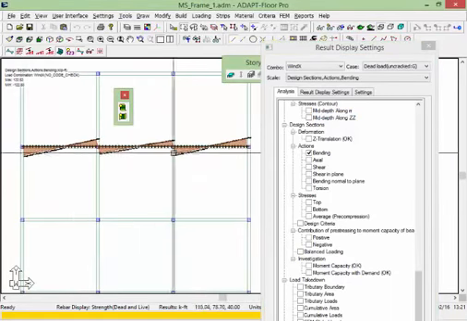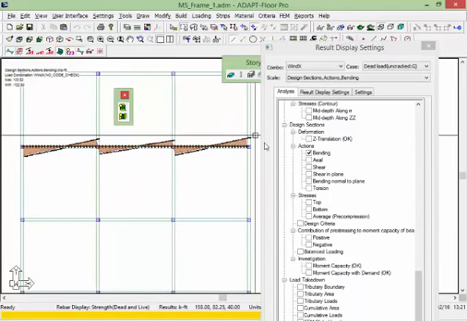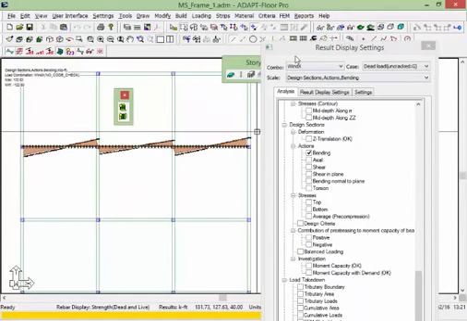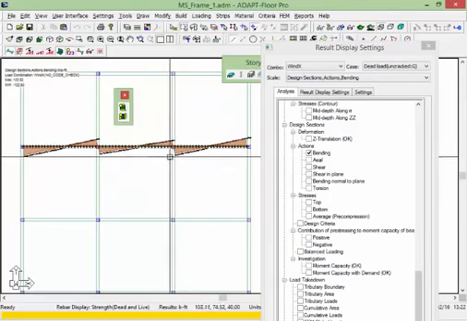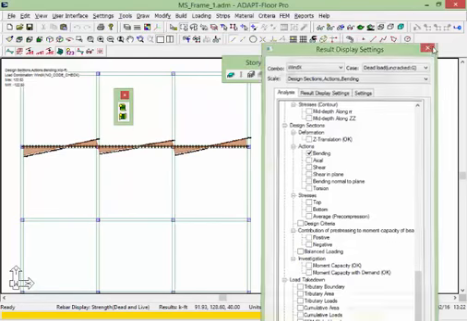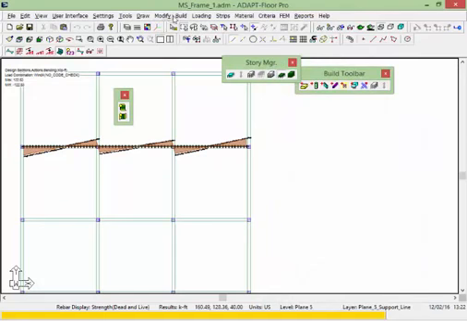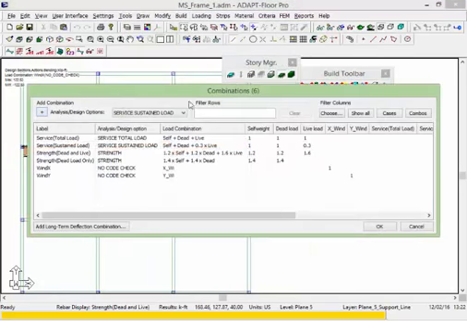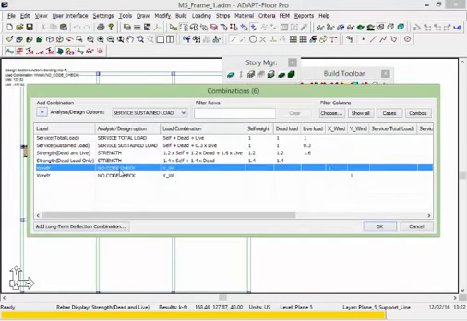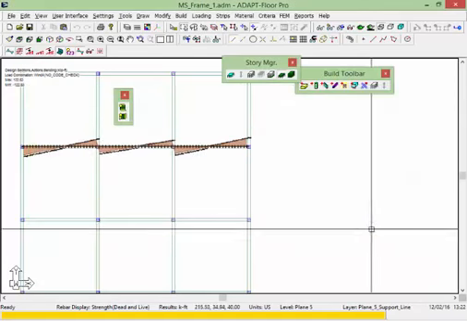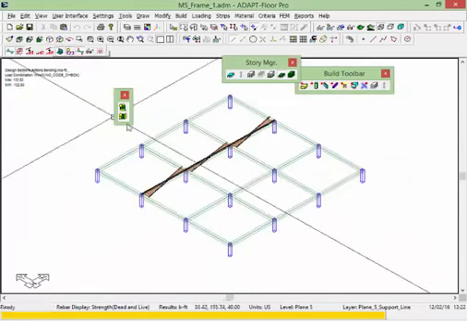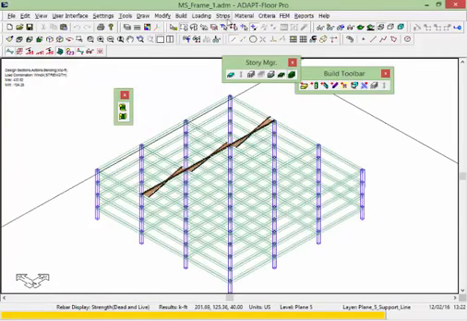Now this WindX is assigned to no code check, so the program isn't going to design reinforcing for this particular combination. If I change it to strength, the program will design reinforcement for strength. So I'll just go back and we'll rerun through this one more time under the load combinations dialog window. We're going to make WindX strength. We'll say OK, and I'll go back to global structure mode, reanalyze for that one load combination.